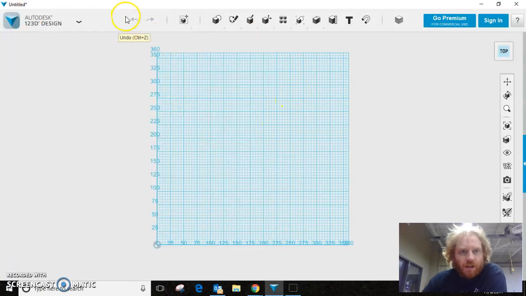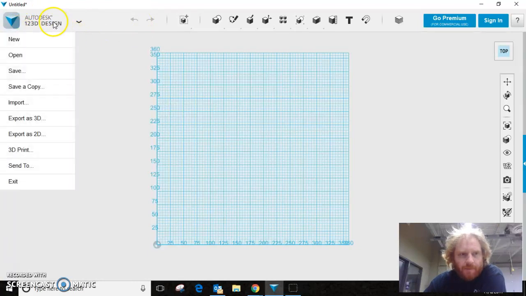You've got your undo and redo at the top. Pretty simple. This is like your file menu on any Microsoft program. So if you click down, you go new, open your old projects, save it. This is important. Anytime we save, we're always saving to my computer.